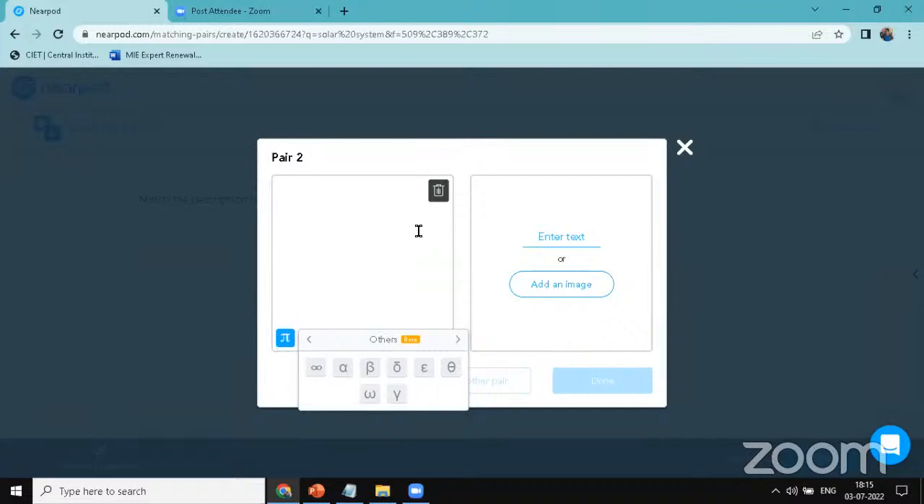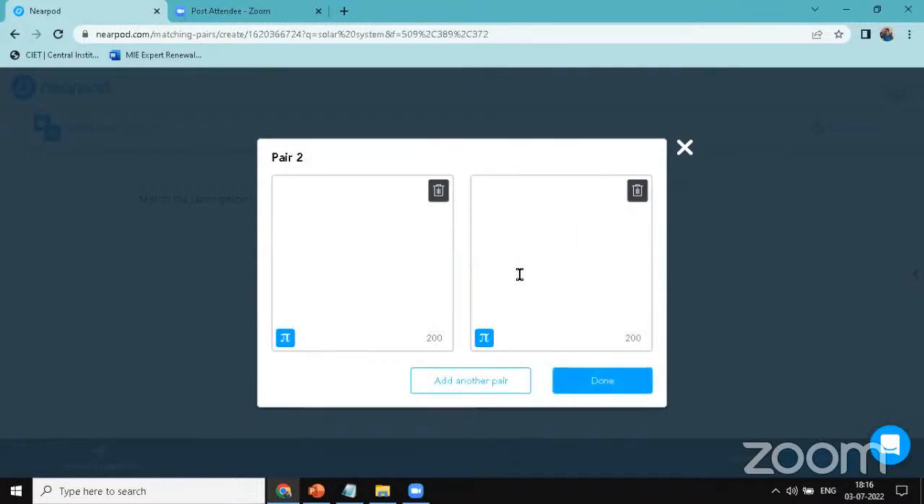How it will come, you may ask. Okay, this pi icon is here, but it is not available here on the right side. When it will come, only when you click on this enter text button, only then it will come. Okay, so please remember that.